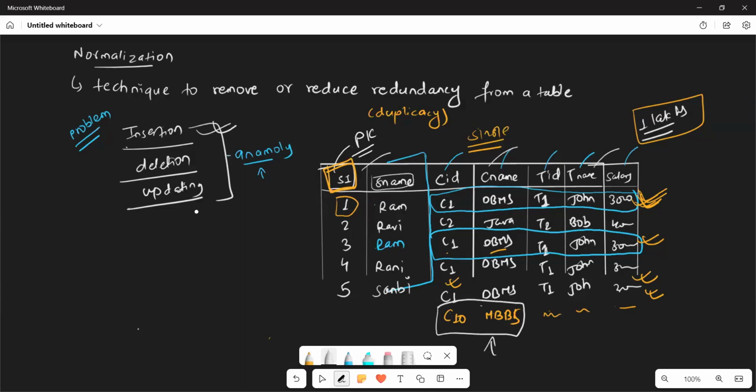This is a huge problem, that even if I want, I cannot insert a value in this table. So that is what insertion anomaly is. Normalization will help us to overcome that problem, and we will understand the solution also. But right now, are you able to understand the problem, how the insertion problem will take place if the table looks something like this?